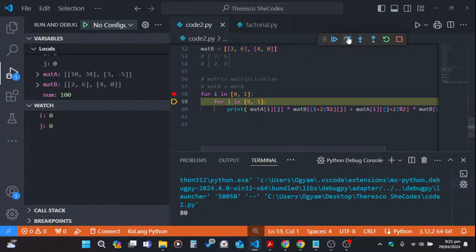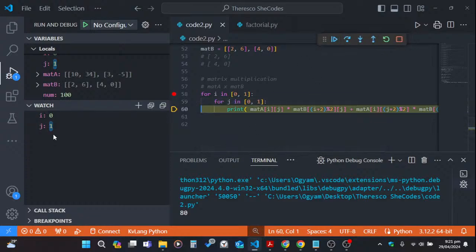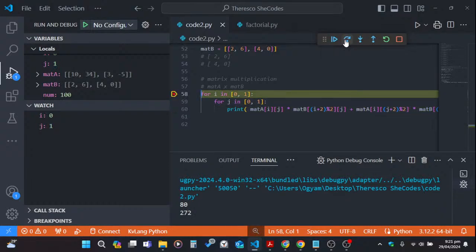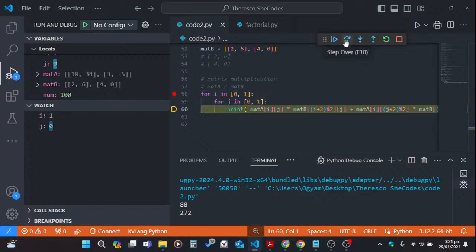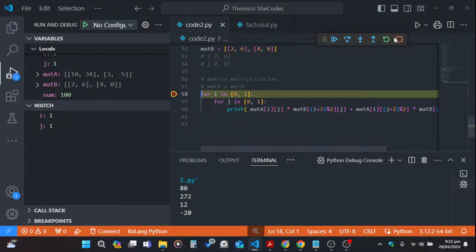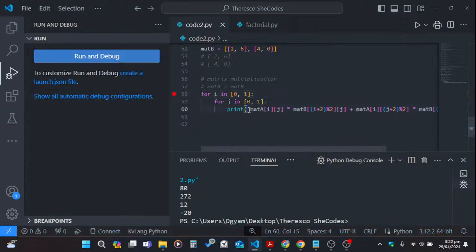Okay, so I keep on running. Then my J value now turns to 1. My I value is still remaining at 0. Then this one gives me 272. Then and so on and so forth. Okay, so I want to then click here to stop. I want to check what is happening inside my code.